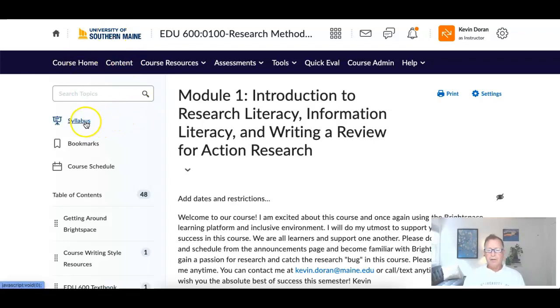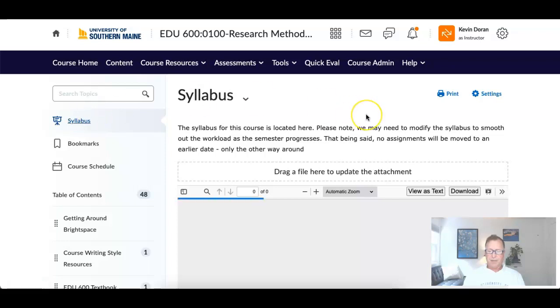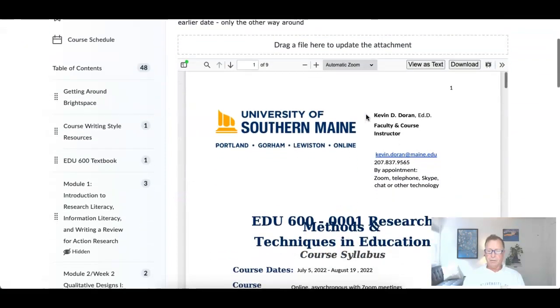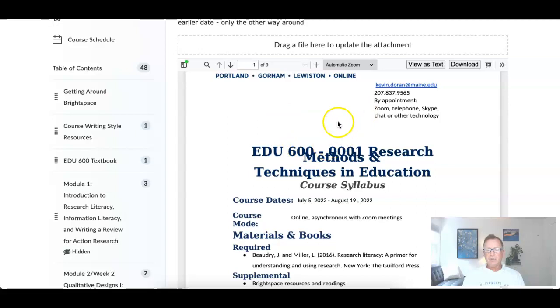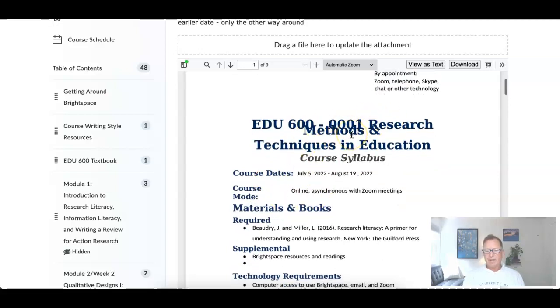So where can you find the syllabus? It's right here. Click on that. It might take a minute to download. If you download this or view it, view as text, you might see some formatting issues, and it could just be my MacBook Air, that screws up the formatting a little bit.